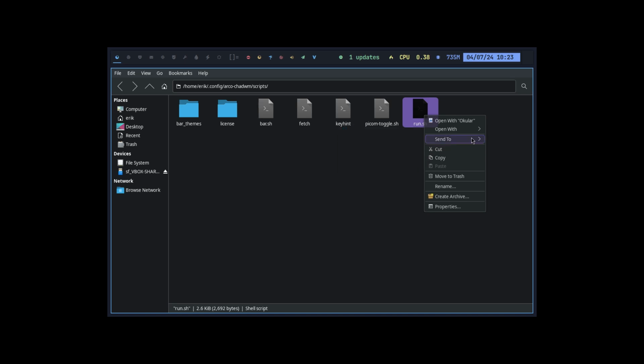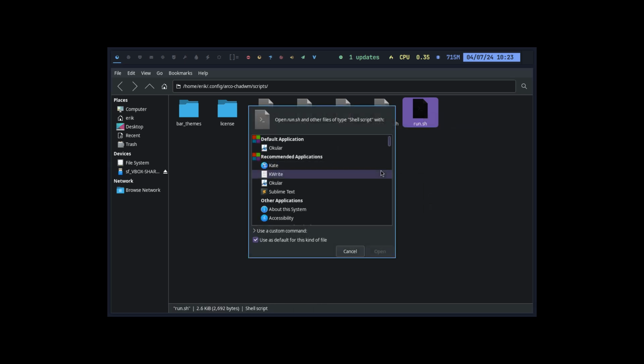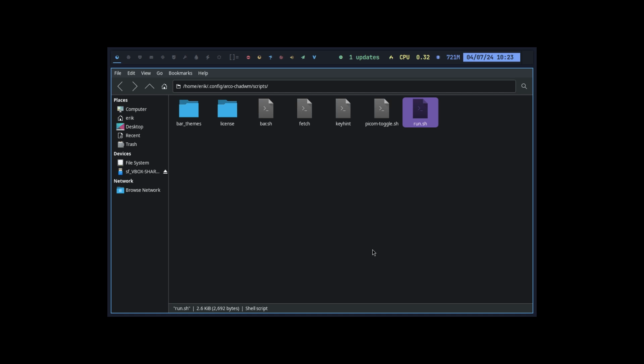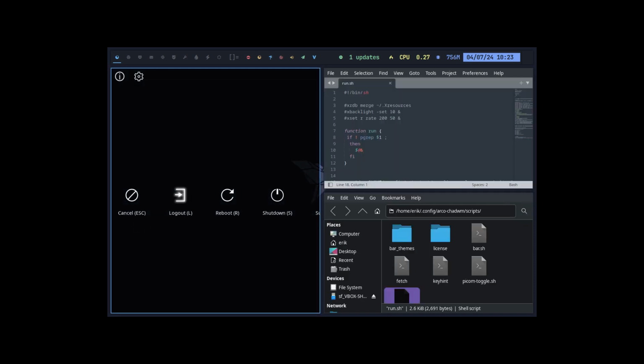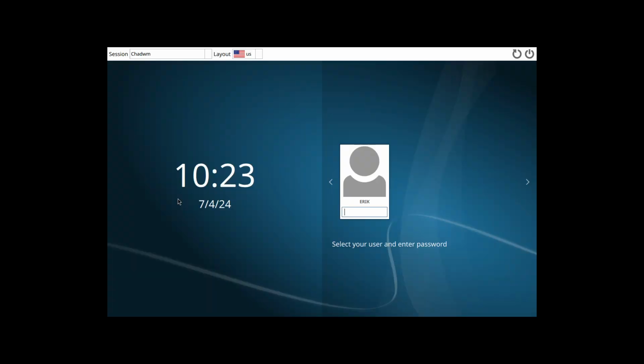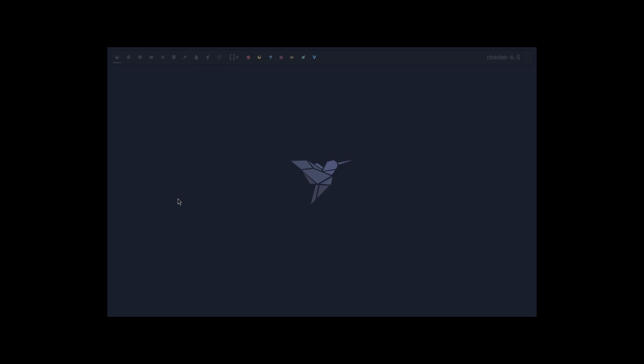Open with. And then set default application. Sublime text. That's the one. Okay. And all I need to do in VirtualBox is remove one hashtag. Save. And then Super X. Log out. Log in. And now we play.